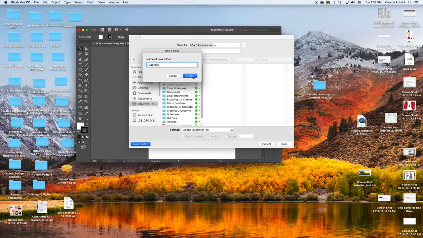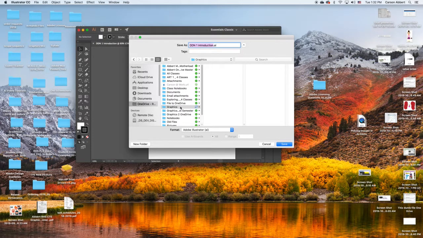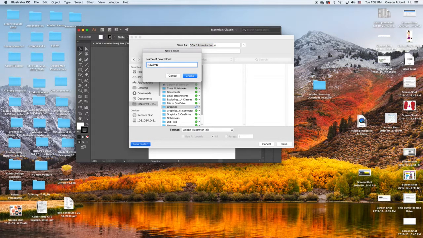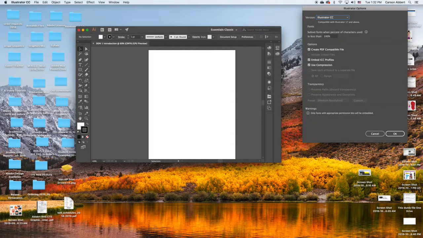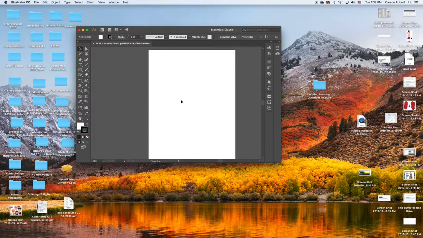And hit Create. Notice it created it, all right? And then in here, you want to create a new folder called November. You can put GA for Graphic Arts or Graphics, you know, but you want to have a folder for each month, all right? Now, you've created the folder, but we haven't saved it yet. So here it is. Also notice Illustrator files have an AI at the end, okay? AI, Adobe Illustrator, that's what that stands for. Hit save, go over here, hit OK, and you're ready to go.